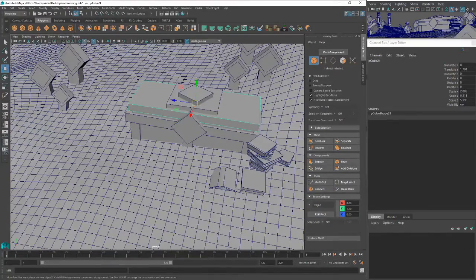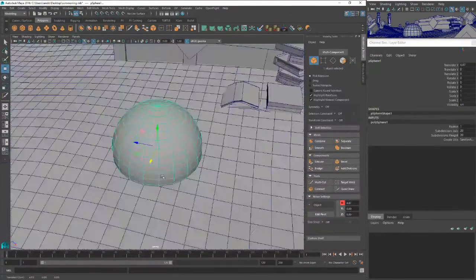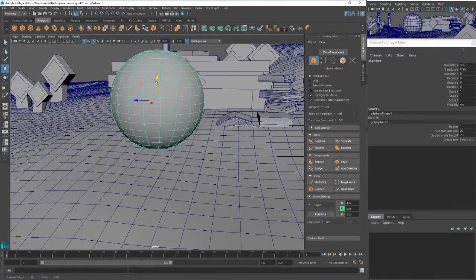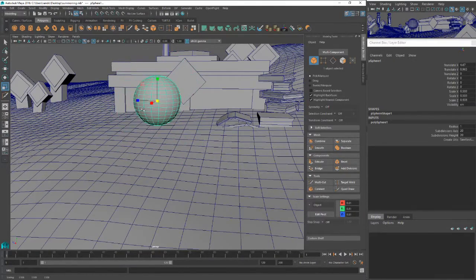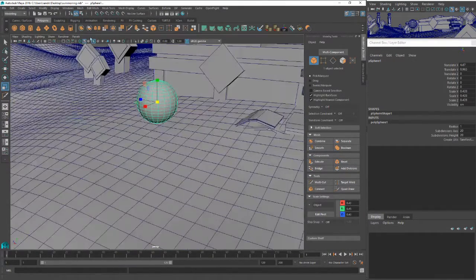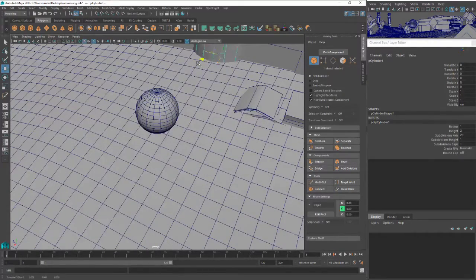Okay, say we want to have a skull in here. You could find a skull, import that and put it into your scene if you want, or you could just make a quick skull here.